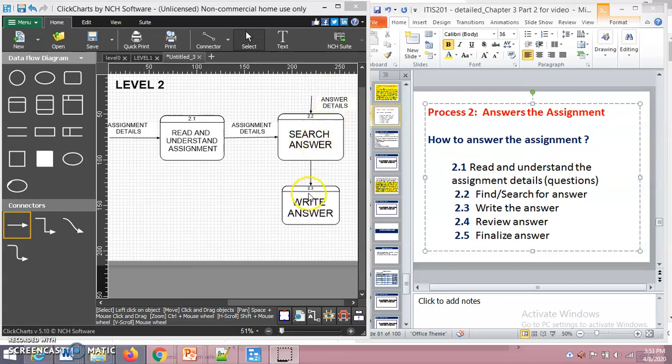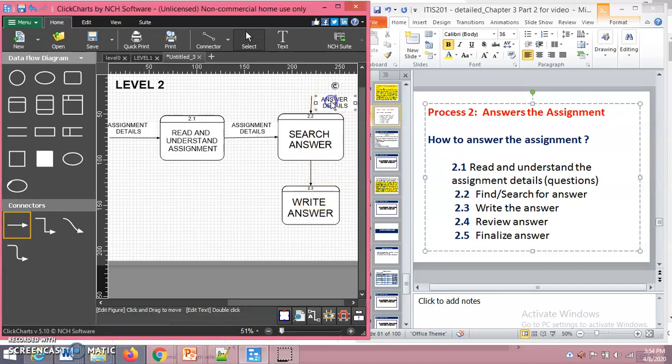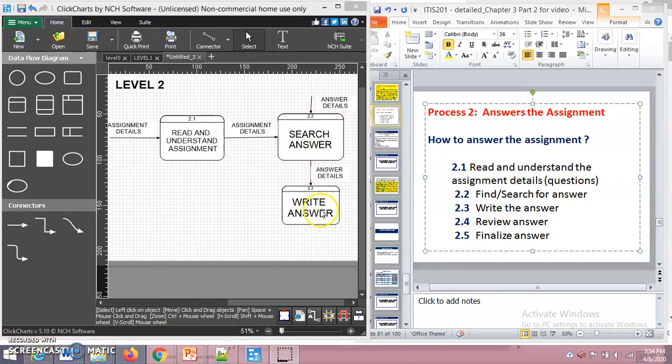Now, what is the input to process 2.3 based on 2.2? So we have here search for answer. It's very obvious that when you search for an answer, the output there will also be the answer. So the data flow going to 2.3 will be the answer details. If you try to understand the process here, 2.3 write answer, is where you will write the answer.